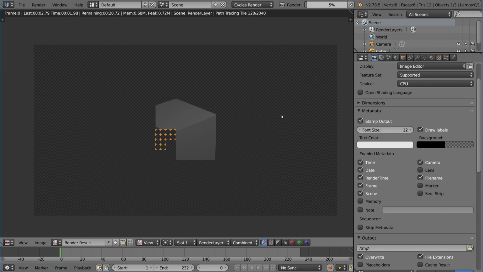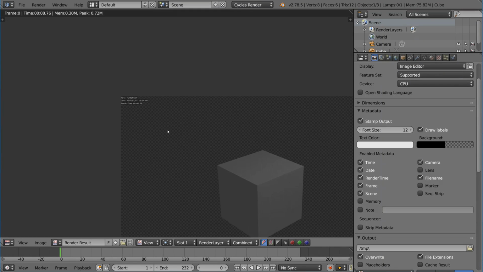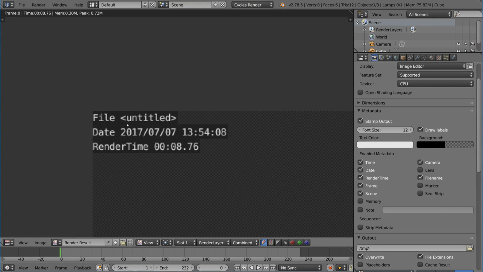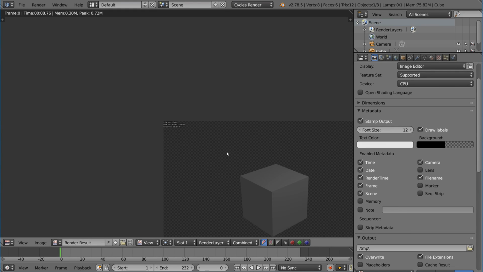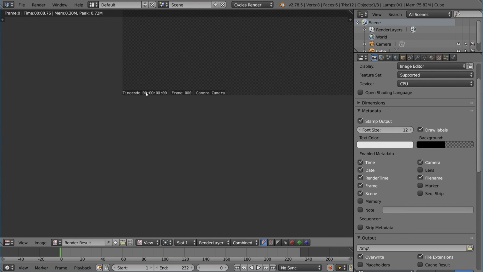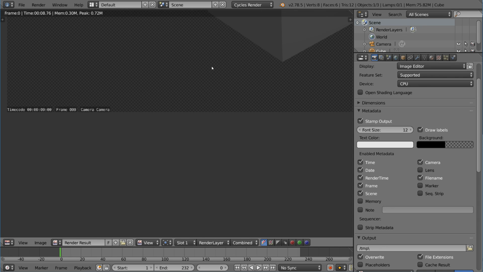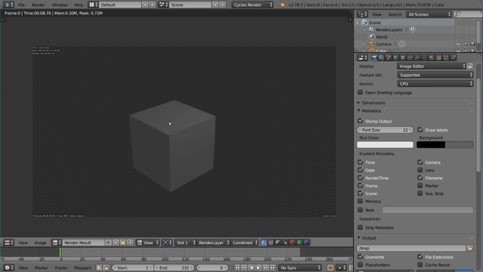And you'll notice that this will render out just fine, just like normal. But at the end, you're going to notice a few more details. And here we go. So you'll notice here we have file untitled, which is the name of this file, with a date, with the time, the render time, and stuff like that. We have a time code, and we have name of the scene, name of the camera, stuff like that, frame number. So you can define what information you want to display on those stamps there.